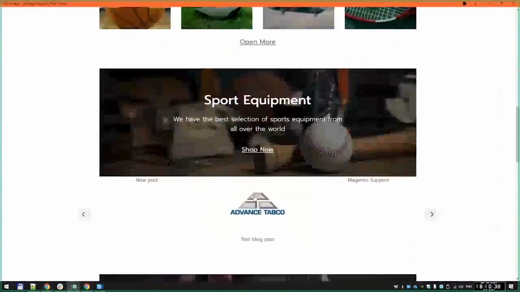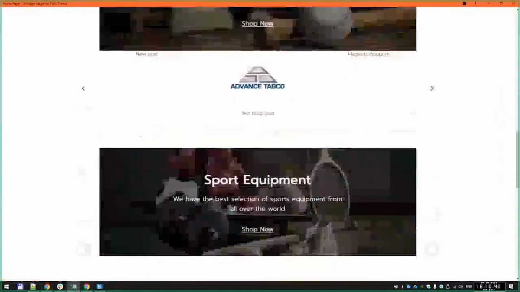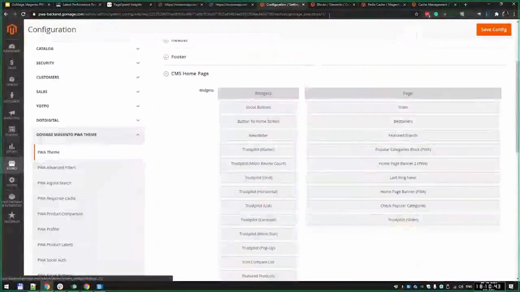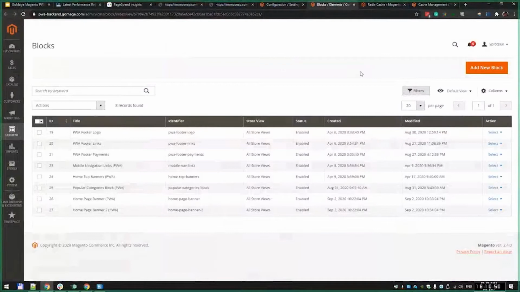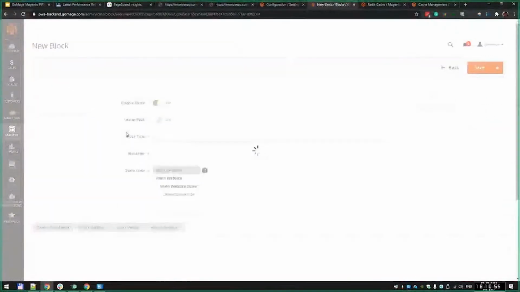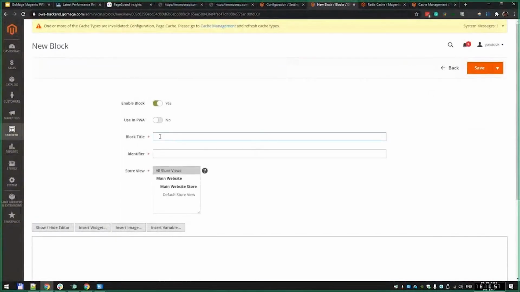For example, the sports equipment 1 and 2. These are standard CMS blocks. And if I want to add a new block to the PWA, I can go to the CMS blocks, click on the Add New Block button. I can easily create something new. For example, just a new block, add an identifier, and I'll add just some dummy data, and click on Use in PWA and save.